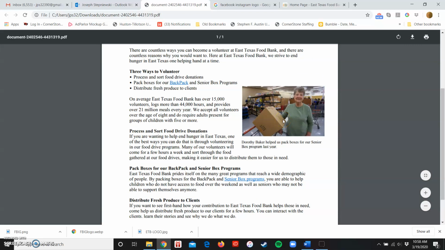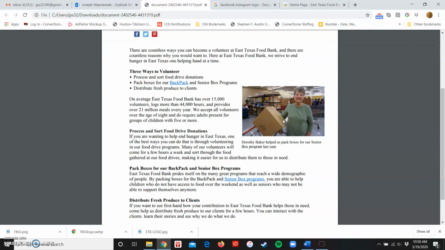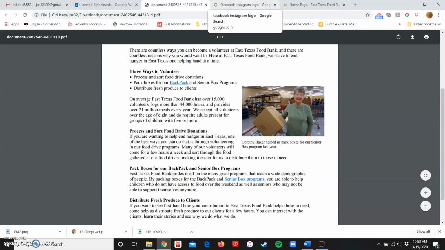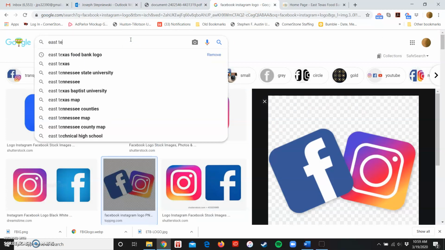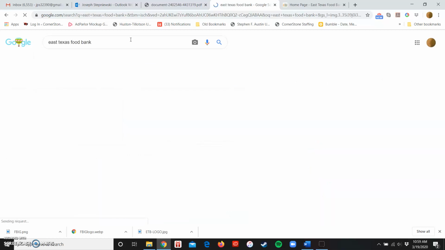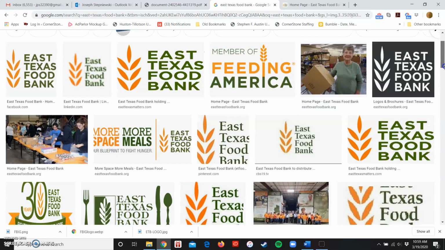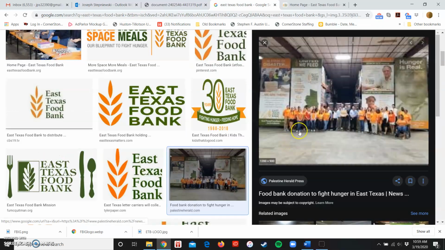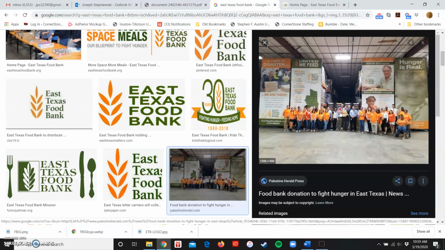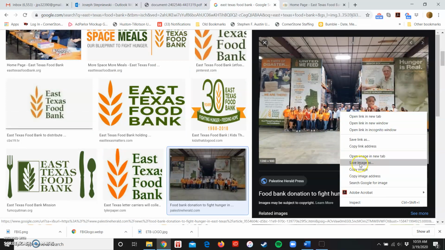Now about getting the embedded images, what you're going to do is you're going to find one again, and if you want to go to their website, that's one way to find images. Usually they're available on Google too. So East Texas Food Bank, and you'll see a lot of images that were already on their website. I'll just go ahead and grab this one. And just say save image as once again.